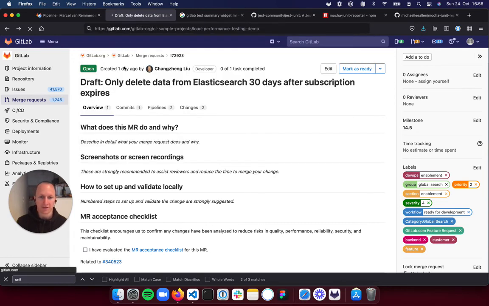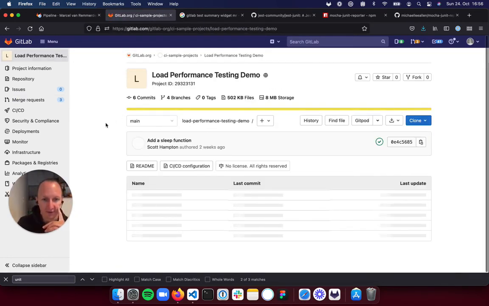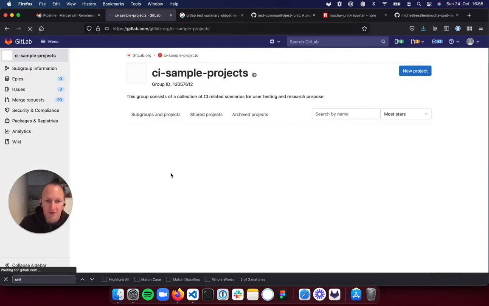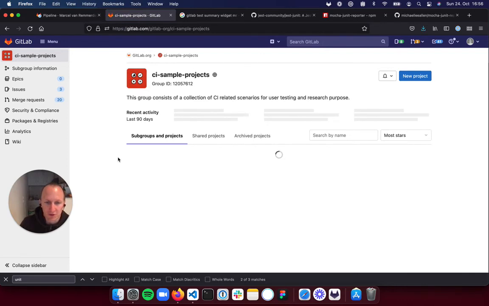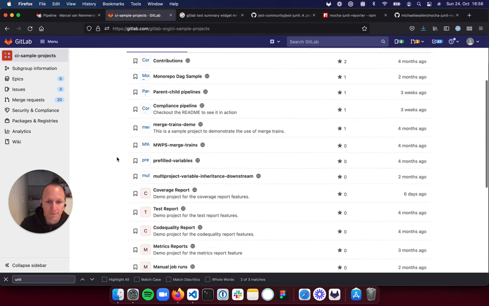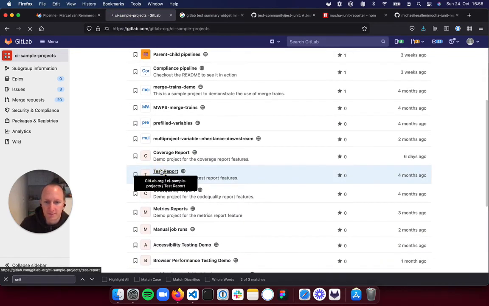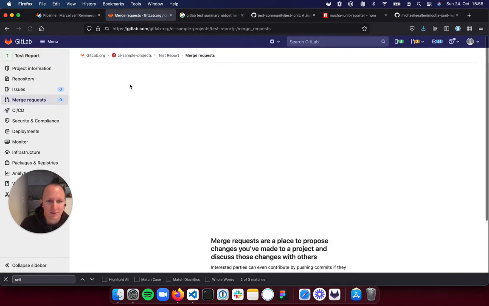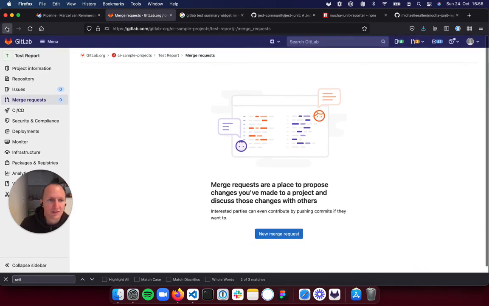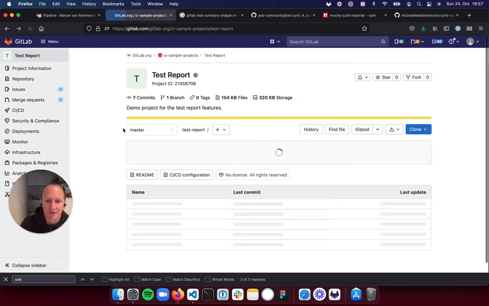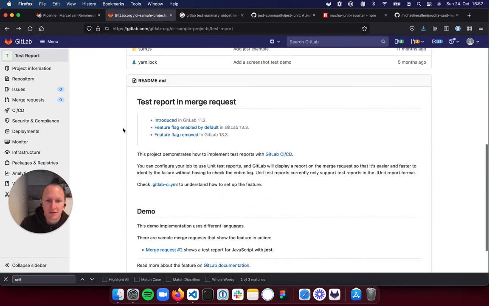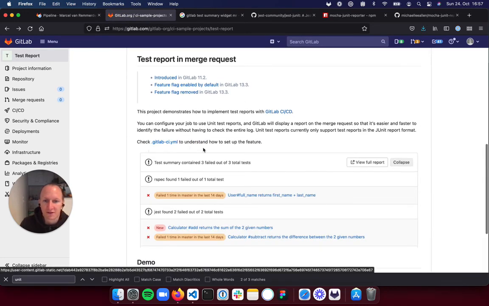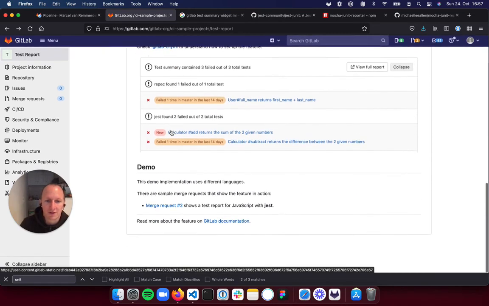Here we have a CI sample project. That's what I should have checked for. So in the CI sample projects, let's see if I can find the test summary sample project. Test report. This is hopefully the one. Doesn't have any merge requests. None at all. That's not great. Yeah, this is exactly what I was hoping to have.